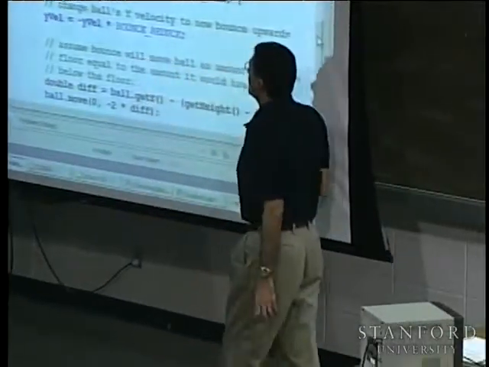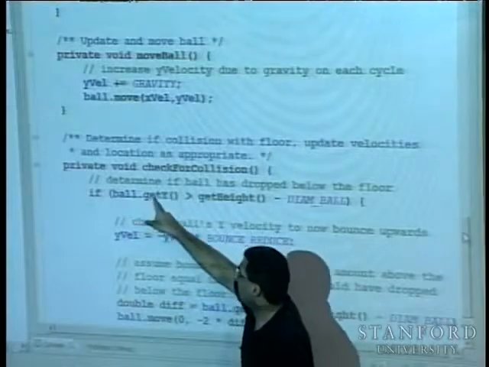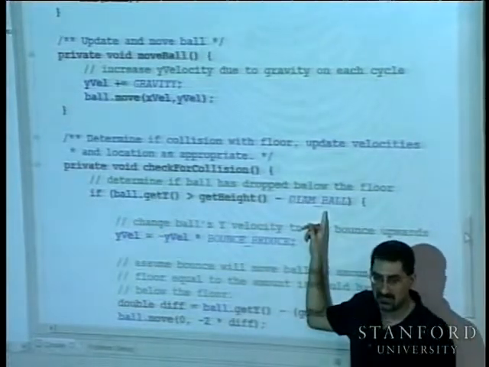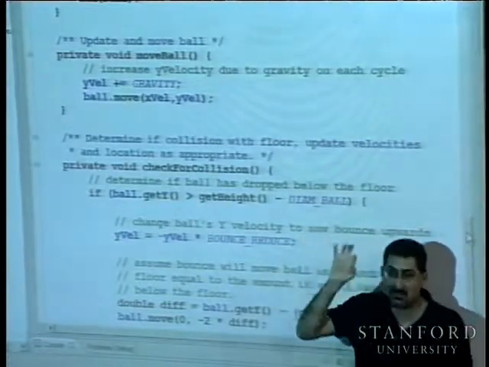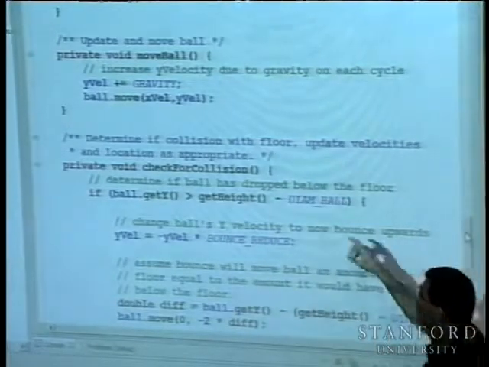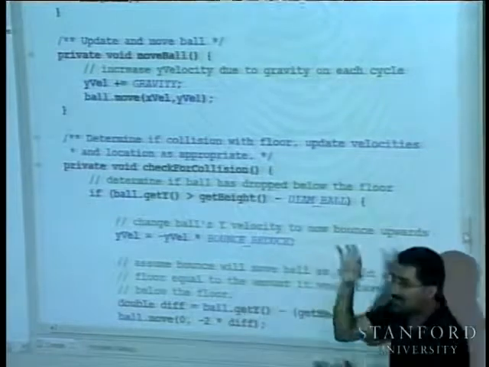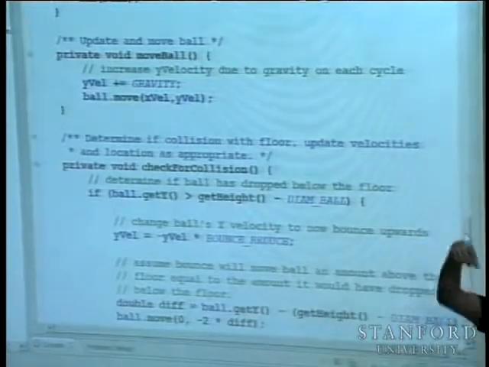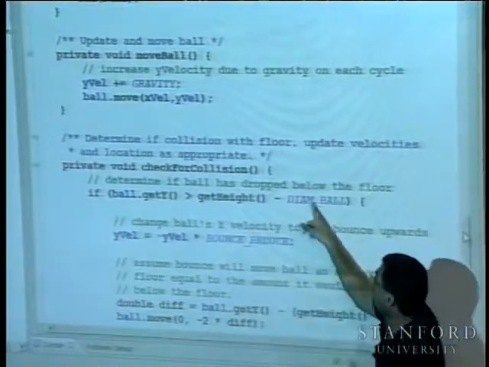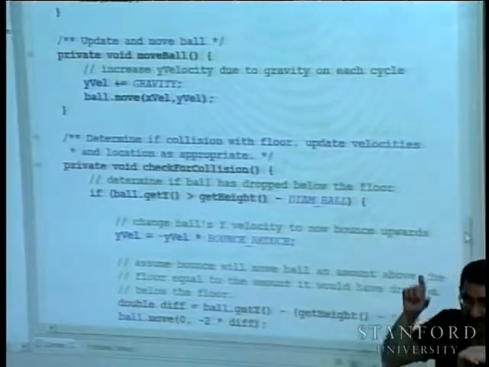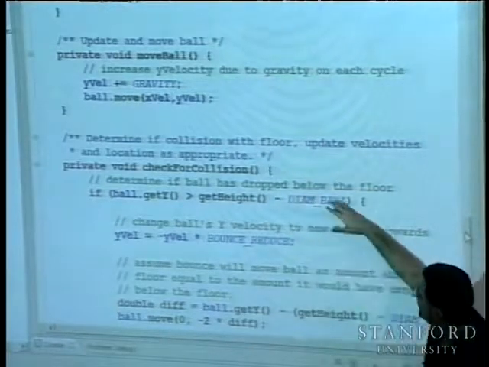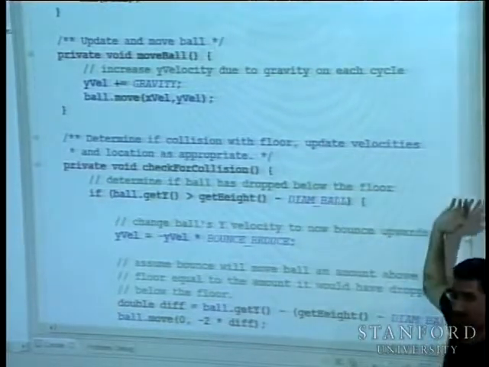Here's all that's going on in check for collision. I check to see if the y coordinate of the ball is greater than the height of the screen minus the ball's diameter. If it is, that means the ball has hit the bottom of the screen, because it would be below the bottom of the screen since y coordinates go down. We subtract the diameter because we have to give the ball some room to be able to hit the bottom of the screen. If it hasn't fallen below the floor, there's nothing to do.